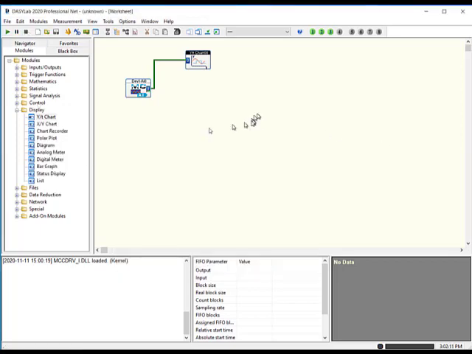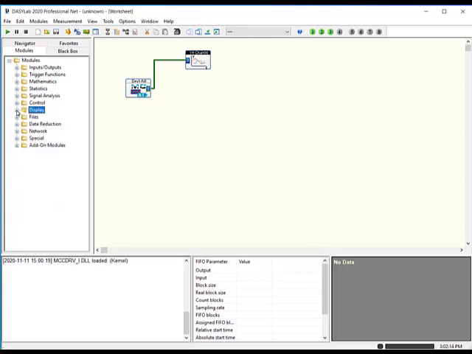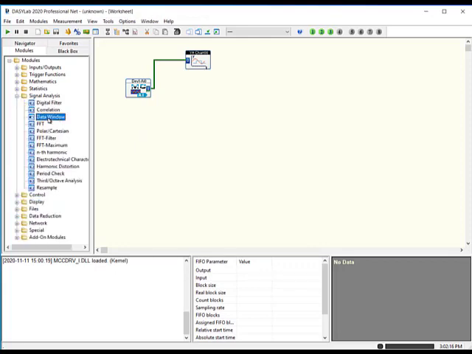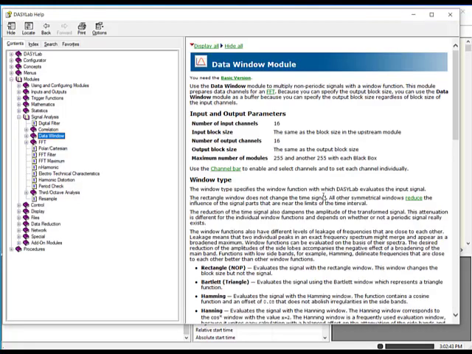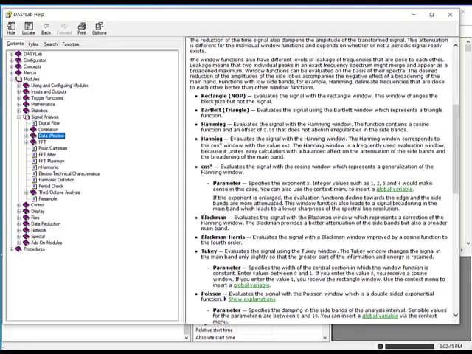I'll minimize the chart. I want to create from the signal analysis group a data window module. The data window module has two functions. One is to apply a window type. The default is a rectangle window, which is a no operation. It doesn't change the data in any way. And then there are a number of window algorithms that if you need to know what these different window algorithms are, this is another time when clicking on the help will give you the information that you're looking for.